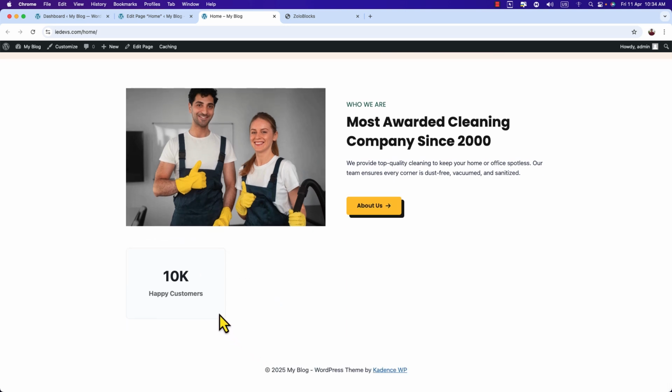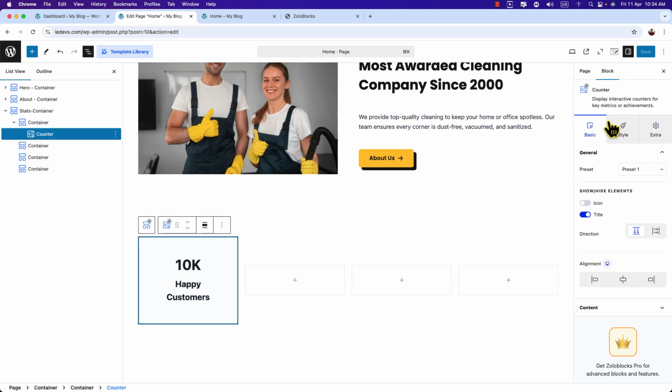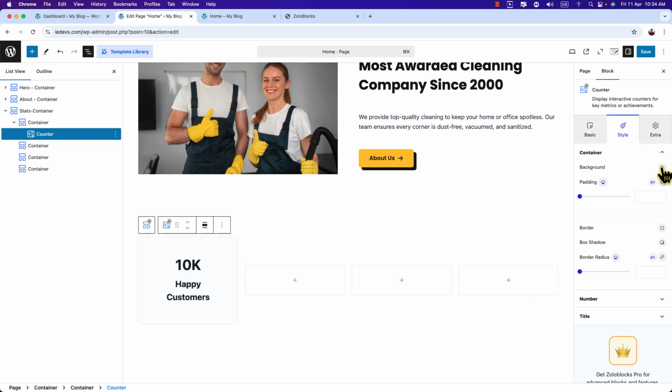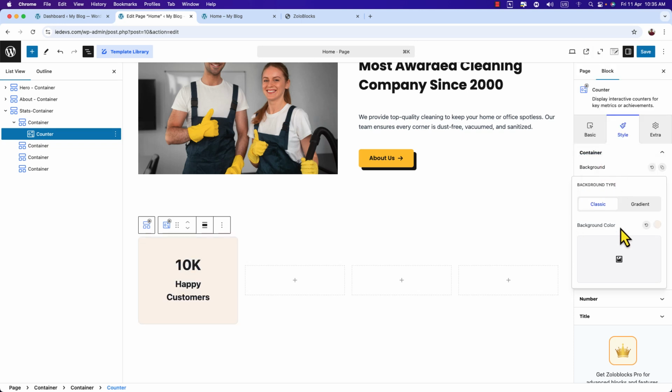So friends, what I'm going to do is change the color of this text and add a background color. Click over here. Now the counter block is selected. Go to style, click here on the background. I'm going to select solid background color. Let me enter the color code here. It is FCF3EC. That's fine. It's the background.